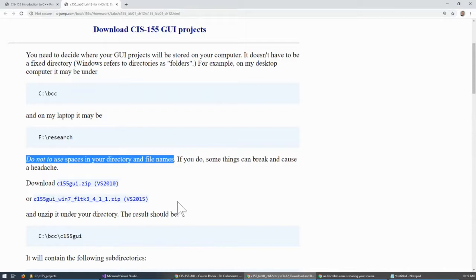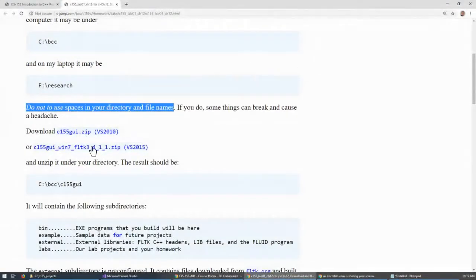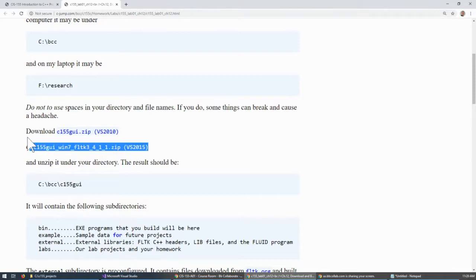All right, so I have a version here which was using Visual Studio 2015. It really doesn't matter which one we download. We're just going to download it right now. I'll take this one right here with FLTK 3.4.1, and we will actually rebuild the library and make an upgrade to the latest. So this is the zip file that I'm going to download. It just really doesn't matter. You can download this, or you can download this one over here. Because this is the latest one, let's download it.